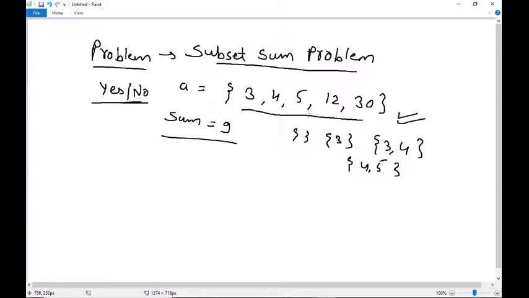Is there any subset inside this array that has a sum equal to this sum? Here, if I pick a subset of 4, 5, then 4 plus 5 equals 9. So this is a subset existing inside this array, and I'll give the result as true, or yes. This is the subset sum problem.